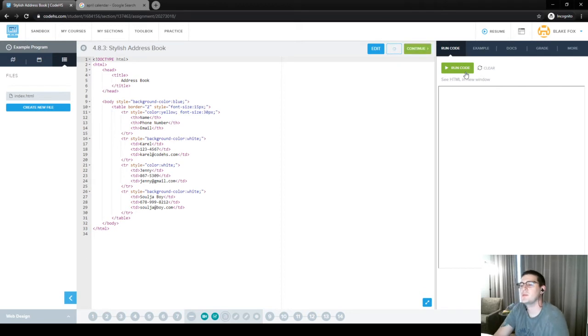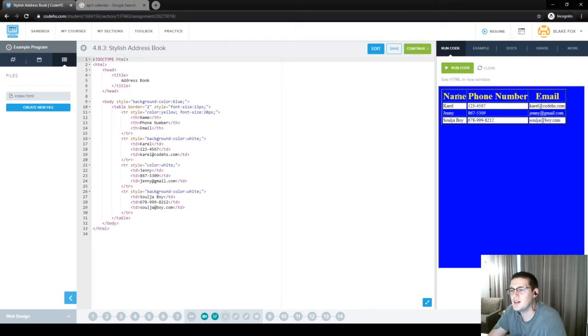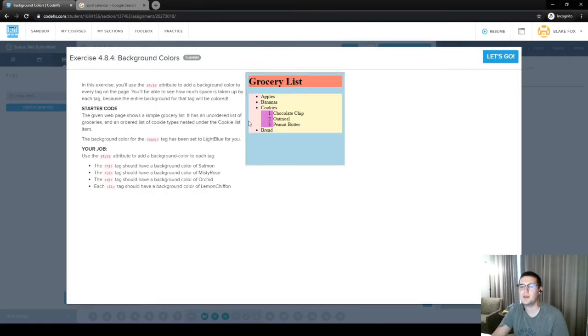Okay, this is his example. This is what websites used to look like a lot in the 90s, guys: you would have these very, very harsh colors. It's nothing quite like what you experience today. Now you experience a lot more refined websites. Okay. Background colors. In this exercise, we will use the style attribute to add a background color to every tag on the page. Every single tag on the page. Okay, let's do it.